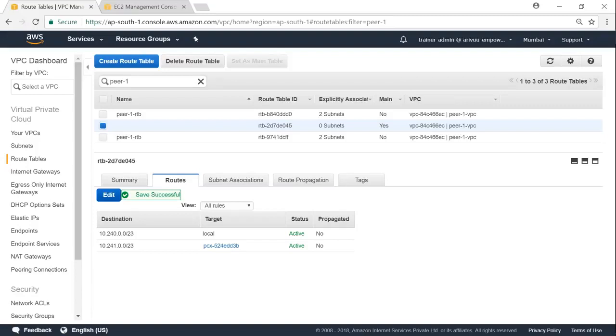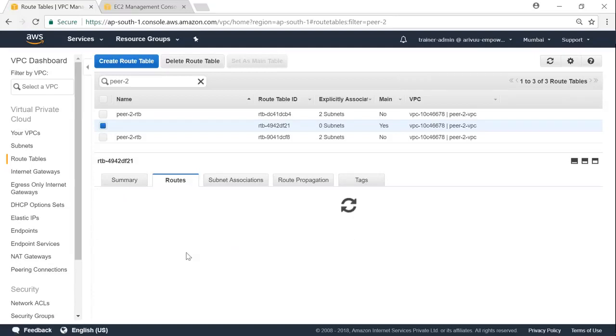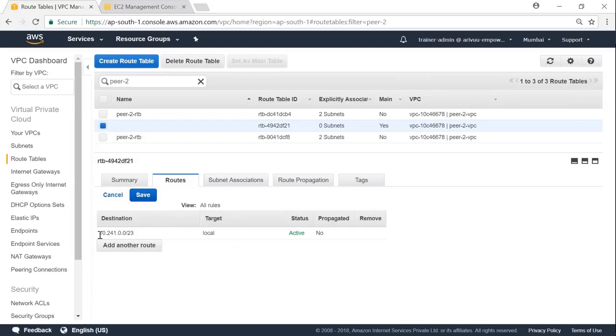I will have to do this on peer 2 as well. Go to peer 2, select the main route table, click on edit. And here you see by default it is the 10.241 series. So my new destination is 10.240.0.0/23. Send it to the PCX interface. Click on save.